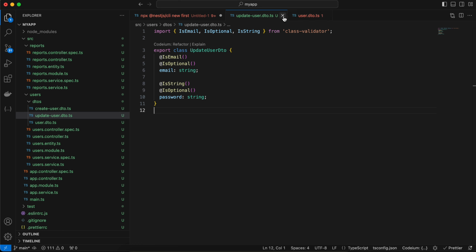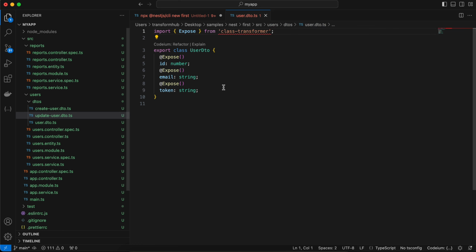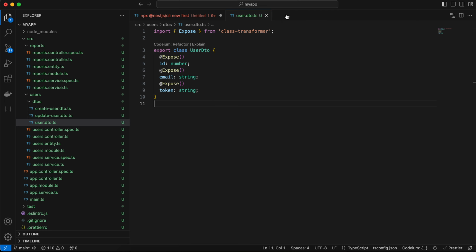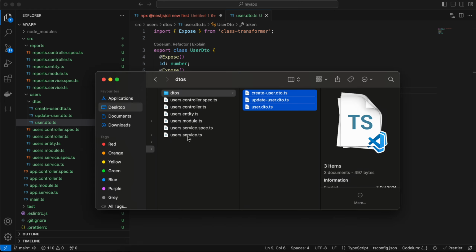Then there is this user DTO. It takes an ID. This will actually be our database, so ID, email and token. I'll expose this, but this would be what exactly we are presenting to the user. So whenever I'm showing some data, I will show ID, email as well as token, but actually I'm only showing the token, so I'll leave it up to you how exactly you want to show it.